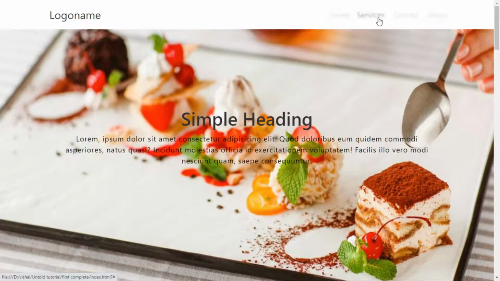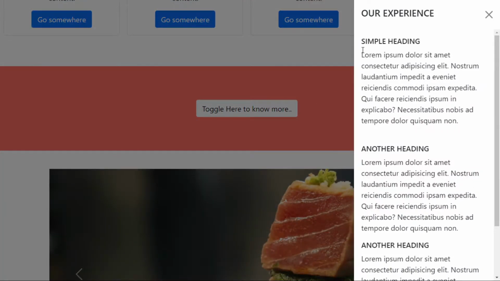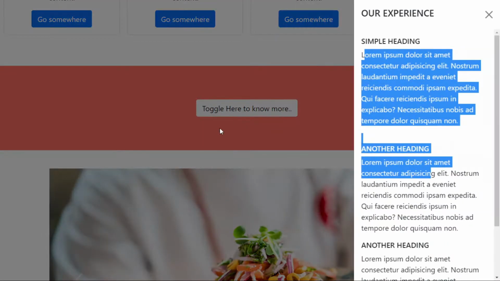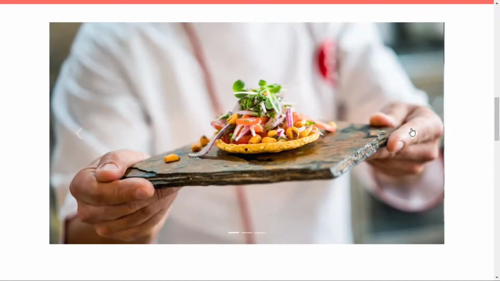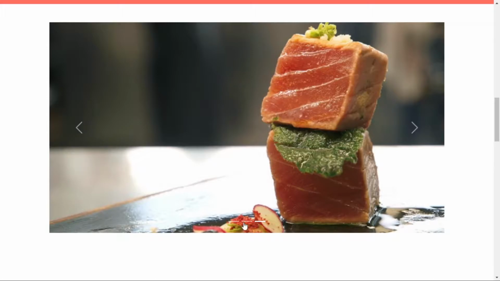Hello friends, today we are going to create this awesome web page. As you can see, this header section, after that there is a content of 4 cards. After that there is an outlet card where you can provide the links of your web page. After that there is a beautiful carousel of 3 images which is equally responsive.